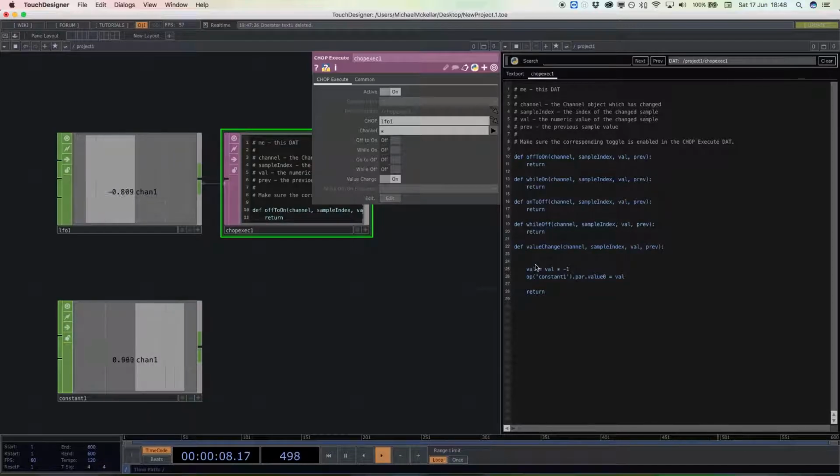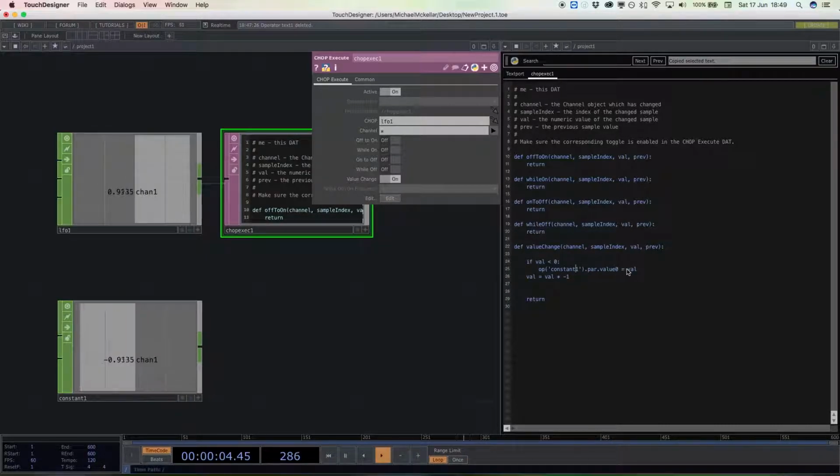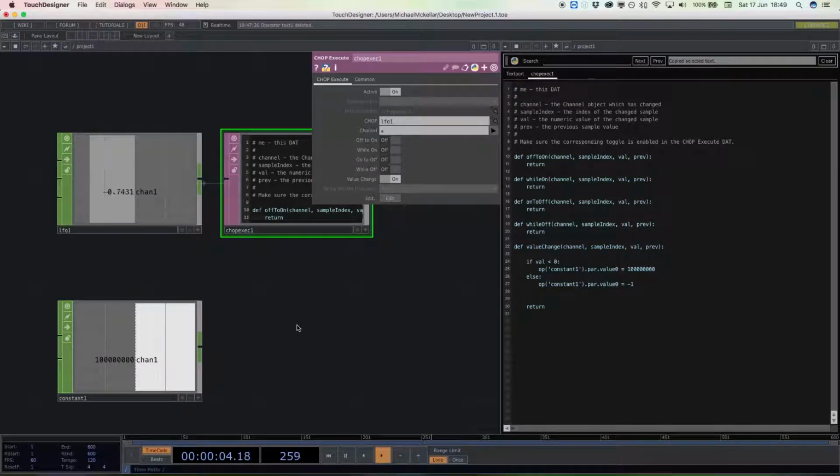And it can get more complicated than that. So let's see, if val is less than 0, do something, which is, we're going to make constant 1 equal to 1 million. Else, we're going to make op('constant1').par.value0 equal to negative 1. But what happens if I want to get a value between this?